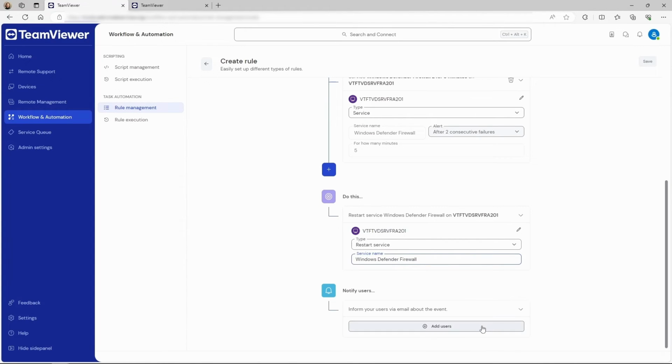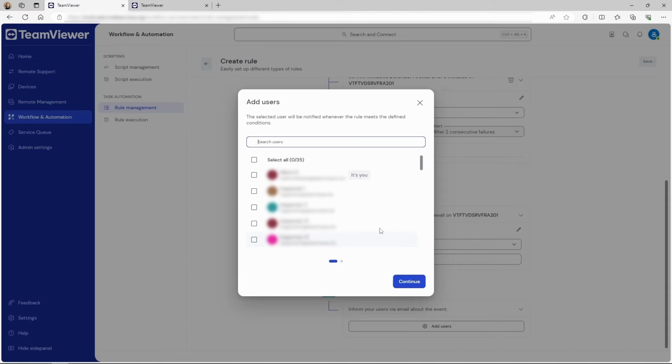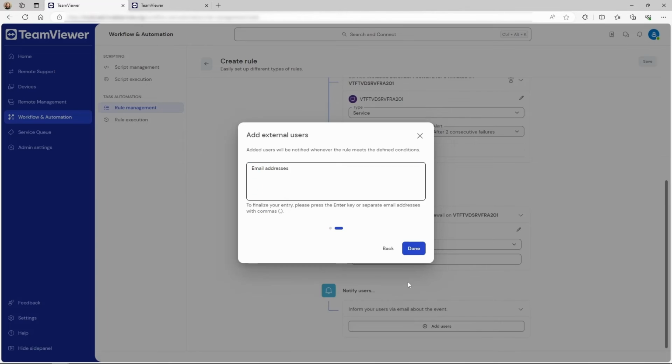Select which users should be notified when this event occurs. Click Add Users, select the respective users, and click Continue. If needed, you can also notify external users. After typing the email address, ensure you hit comma to save your entry and click Done.